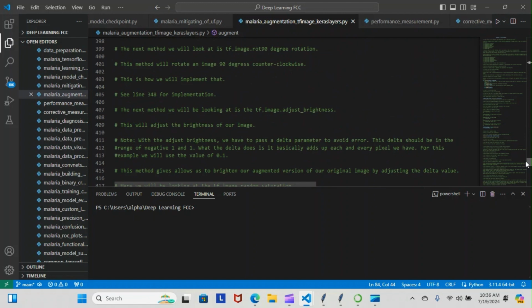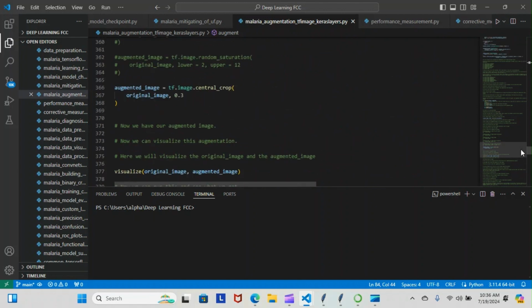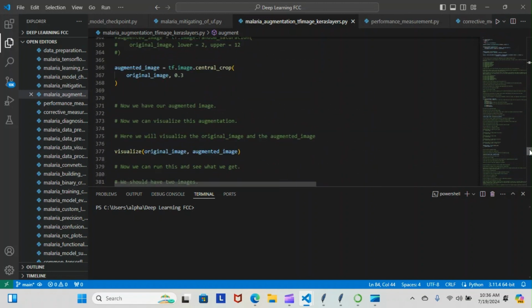The last one we implemented for the day was augmented image equals tf.image.central_crop, original image, 0.3. So yeah, I'm going to run this overnight, and hopefully it picks that one up. And if it does, I'll try to backtrack and see if we can get the other images somehow implemented, because we now have a defined augment method at the top of our code, right underneath where we augmented our training data. So yeah, I'm interested to see that.